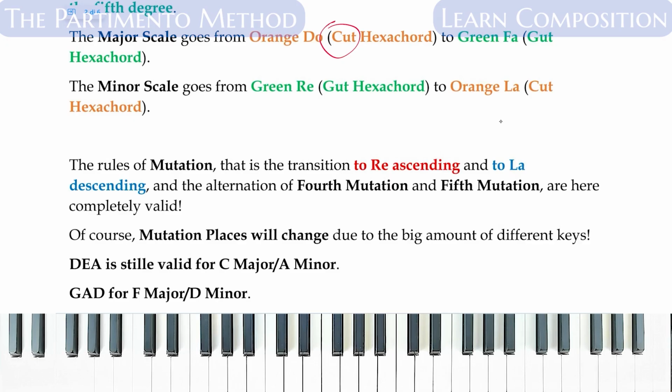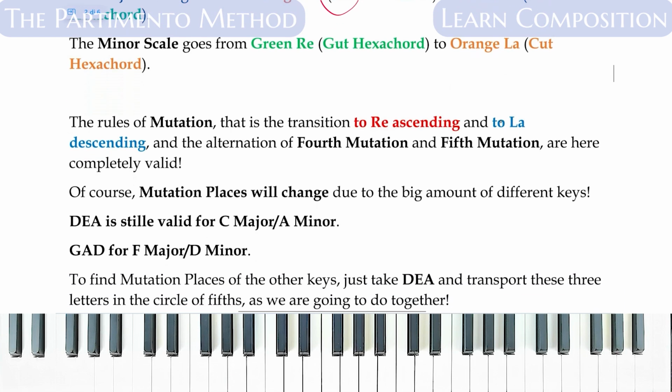The rules of mutation, that is the transition to re ascending. When we go up, we make the mutation into re, and to la descending, so we make the mutation into la, and the alternation of fourth mutation and fifth mutation are here completely valid. Of course, mutation places will change due to the big amount of different keys.